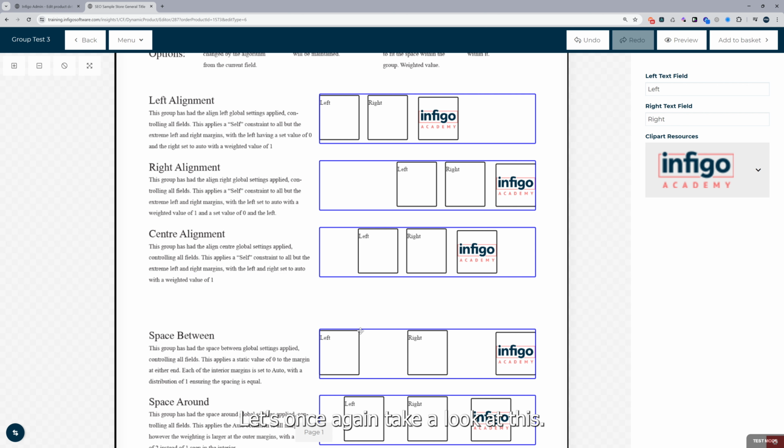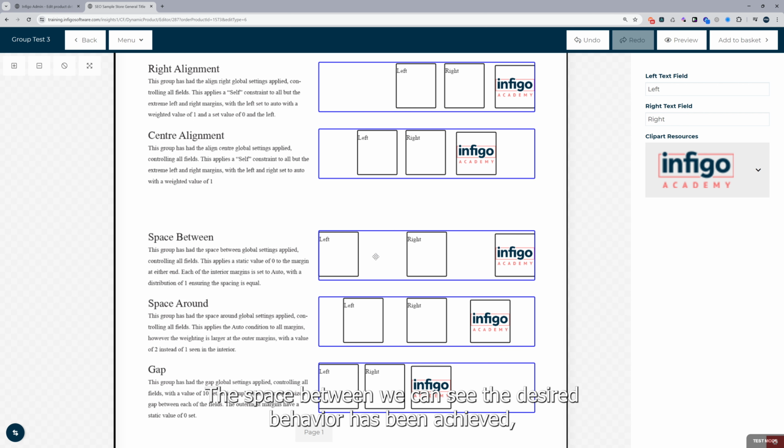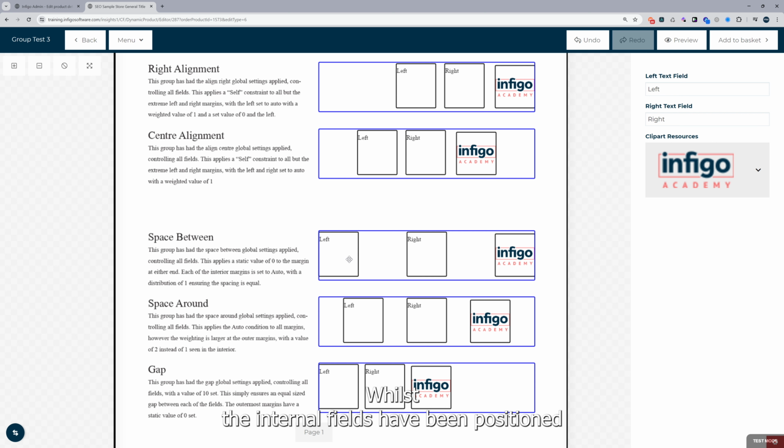Let's once again take a look at this. So space between, we can see the desired behavior has been achieved. So the extreme left and right margins are fixed against that boundary due to the set value of 0, whilst the internal fields have been positioned based on the available space to the margins set to auto. As the weighting of the auto margins is set to 1, it ensures equal spacing in each of these.